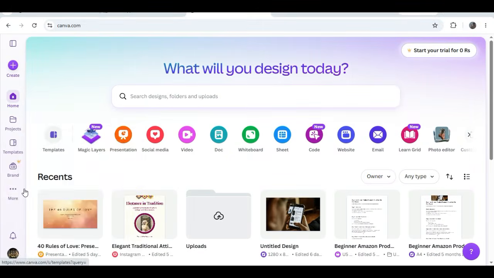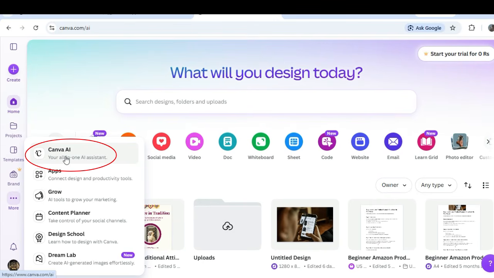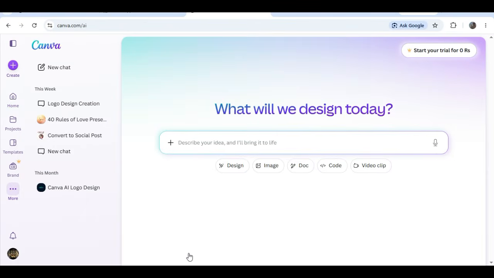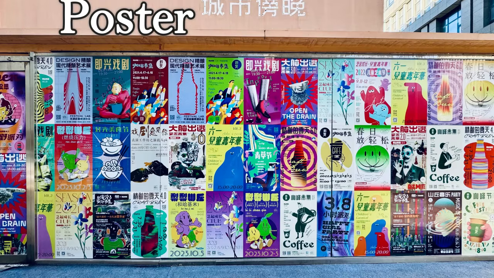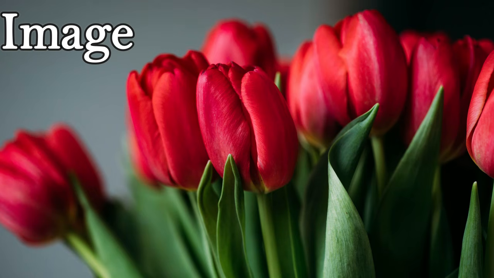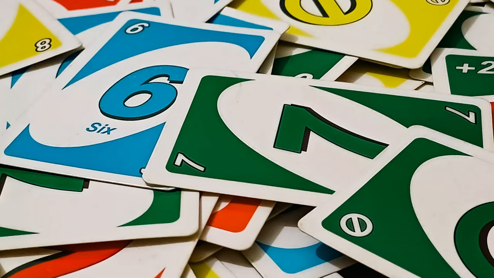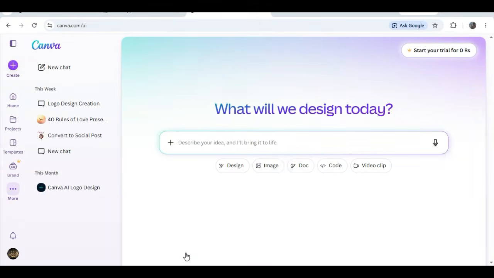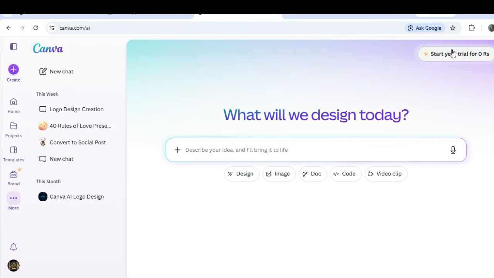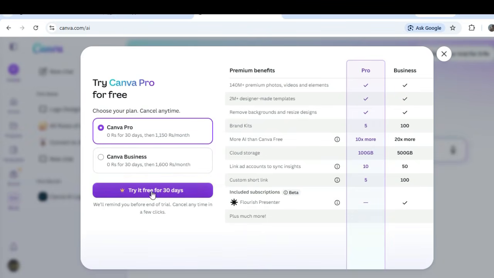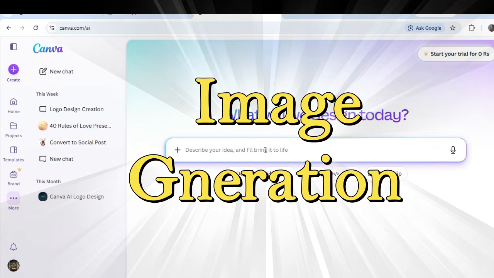On the left side of your Canva dashboard, you'll find Canva AI. Just type what you want: a logo, a poster, a presentation, an image, even an interactive app or game, and it builds it for you. On the free plan, you get a limited number of credits each month, but that's plenty to try everything we're covering today. First up, image generation.